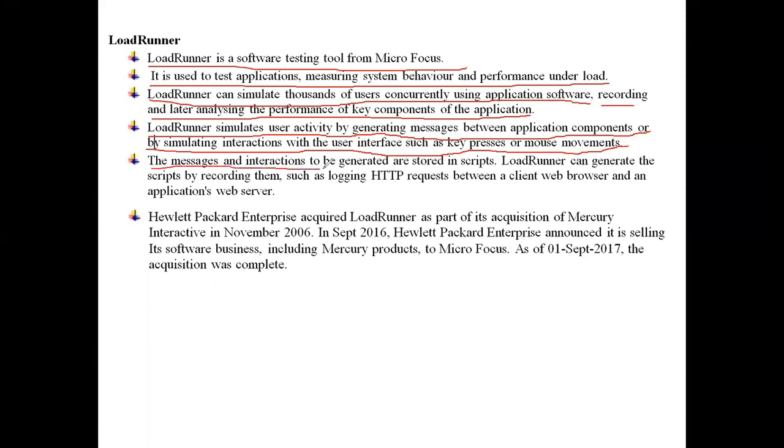The messages and interactions to be generated are stored in scripts. LoadRunner can generate the scripts by recording them, such as logging HTTP requests between a client web browser and an application web server.